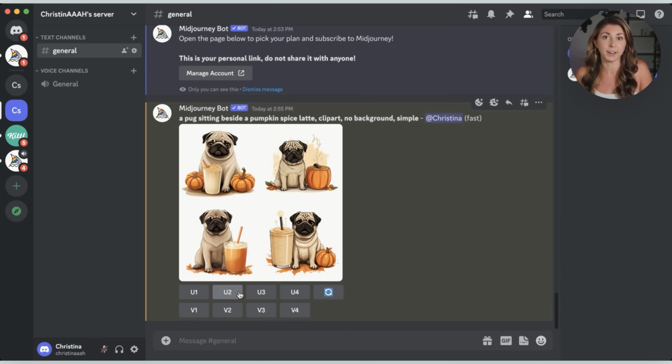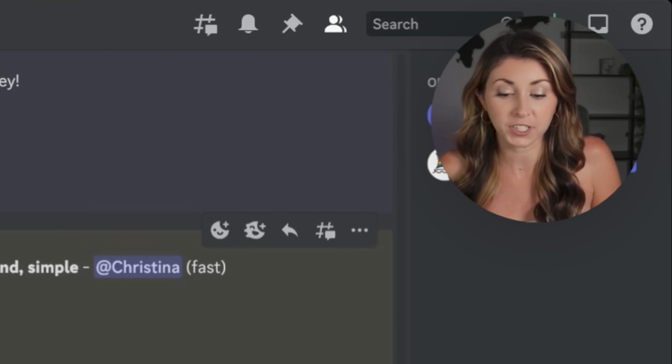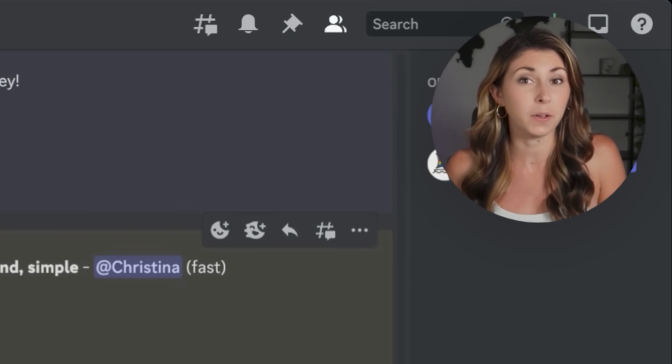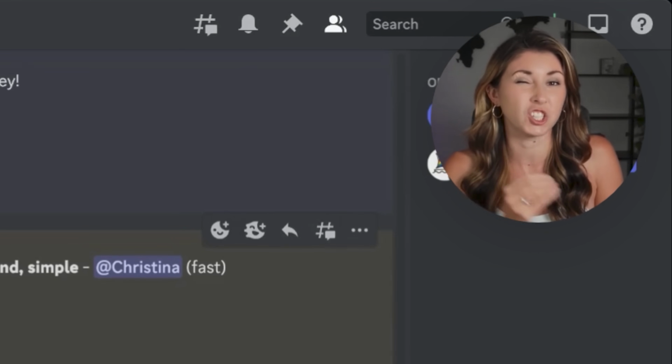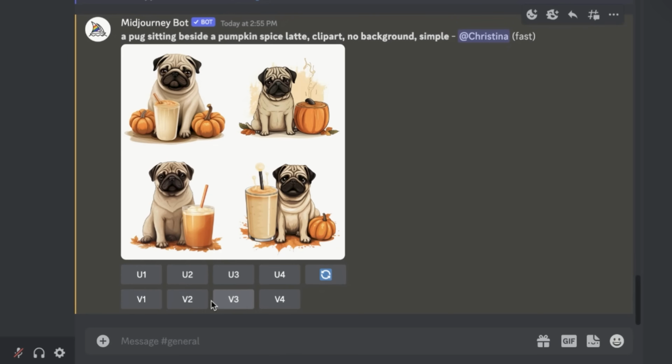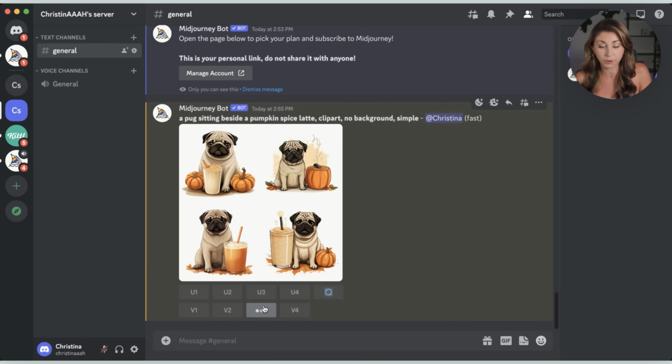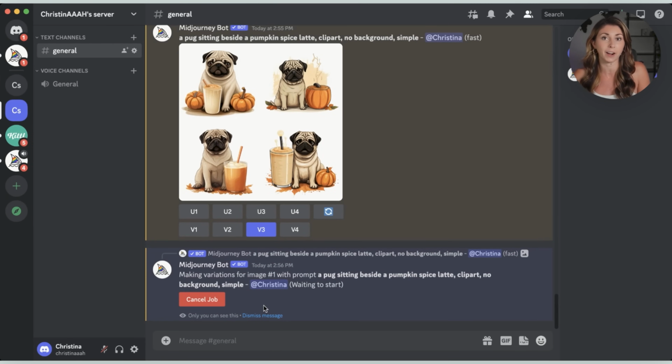upscale the image so I can save it as higher res, versus if I like the options it gave me but I wanted to change it a little bit, I can hit V1, V2, which is going to create different variations similar to that option they had given you.